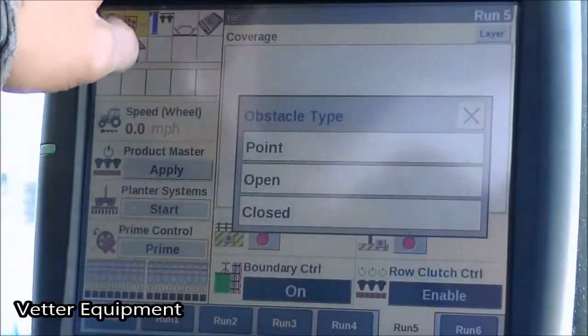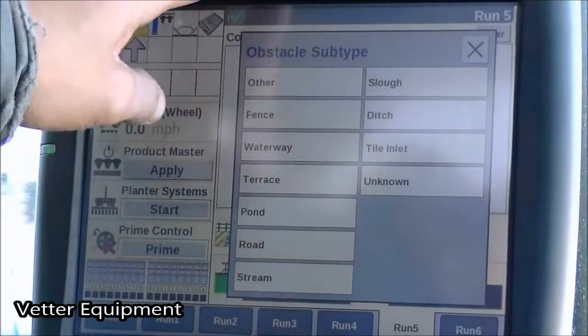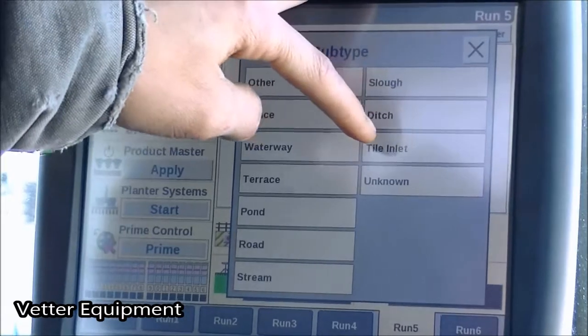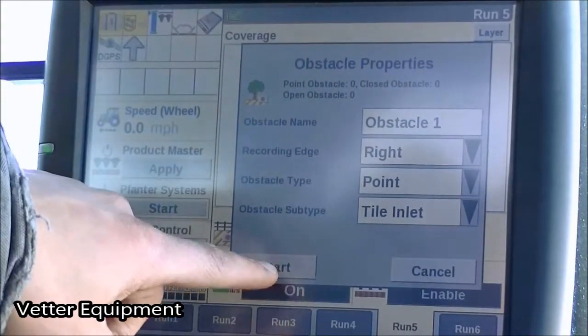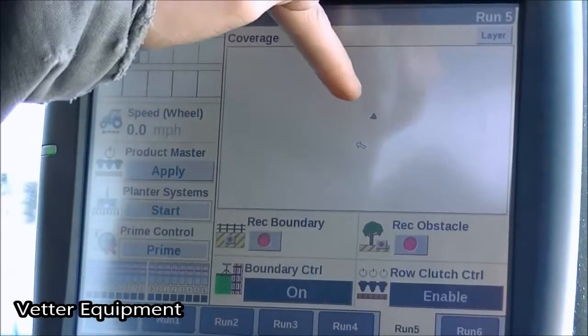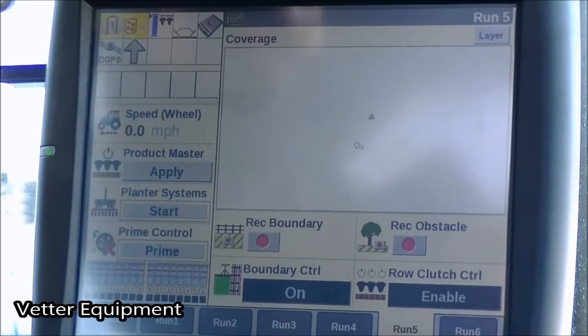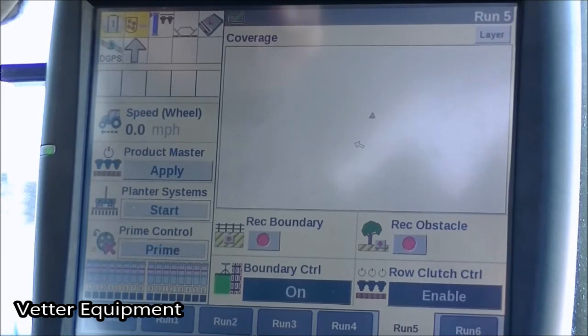And my obstacle type is point, and you'd use point for a rock or something else like that, a fixed object. In our case, we'll just select tile inlet, and we're going to hit start. And all that's going to do is drop a triangle on the map, and that's going to represent our tile inlet.